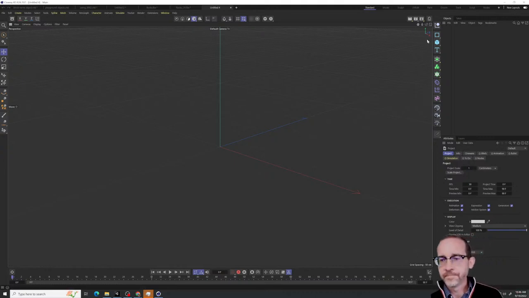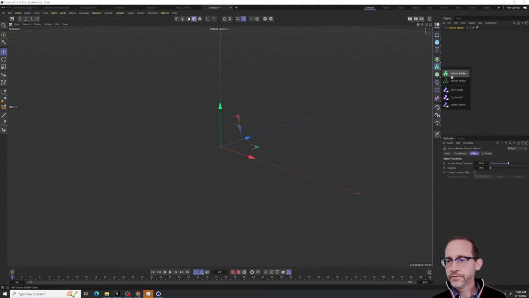Volume Builder and Volume Mesher, right? So I know I'm going to be using that workflow here. So I'm going to get both of those things on the board. Right, so put the Builder inside the Mesher. That's how that has to go.